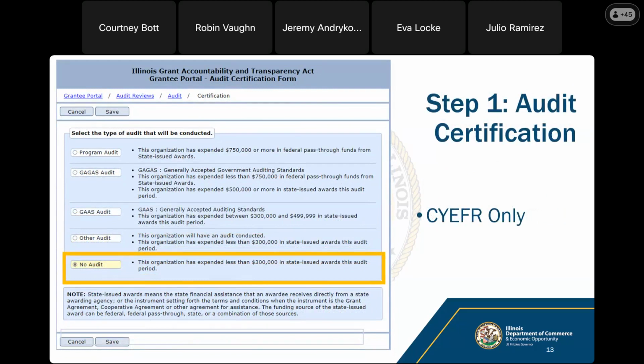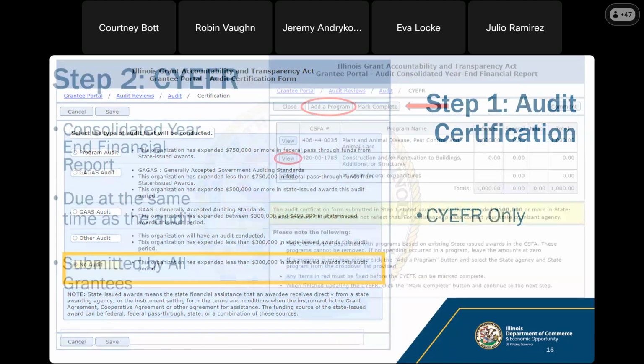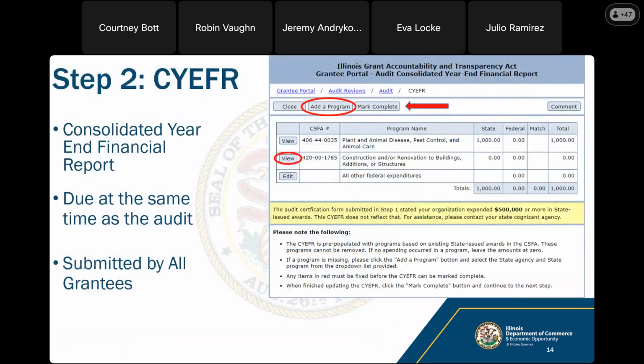Finally, if the entity or you as the grantee answered no to the previous 4 questions and has expended less than $300,000 in state issued awards, then the CIPHER only or consolidated year-end financial report will need to be completed. So as we saw in the series of 4 questions in step 1, all grantees, regardless of audit type, will require a consolidated year-end financial or fiscal report, or CIPHER.